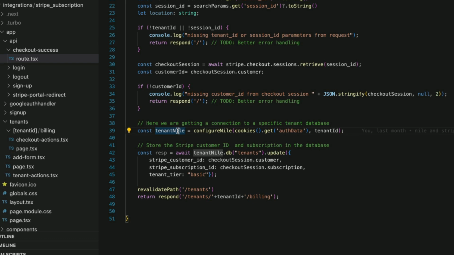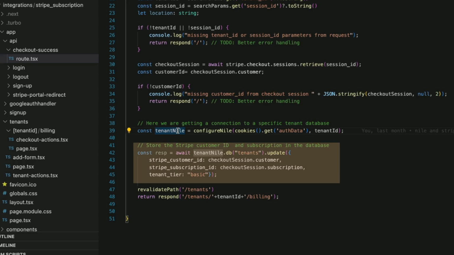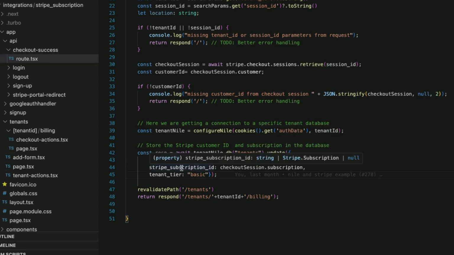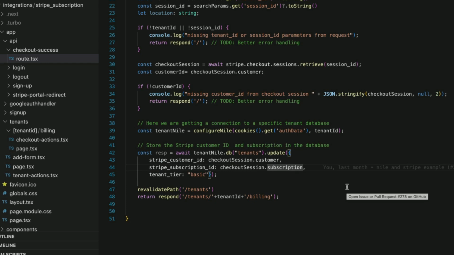There is no way for us to accidentally update all tenants with our customer ID and subscription ID, or update the wrong tenant. We're landing on exactly the tenant that Stripe told us to update. And then we do the update. So we call the tenant Nile DB with an update and we say this is the customer ID, this is the subscription ID, and the tenant here is no longer free, it is now basic. So we're basically storing references that Stripe provides us from the customer checkout session so we can later refer to them elsewhere in the code.